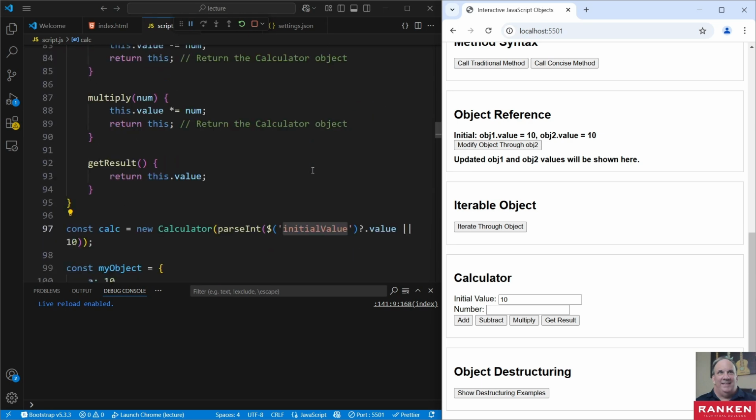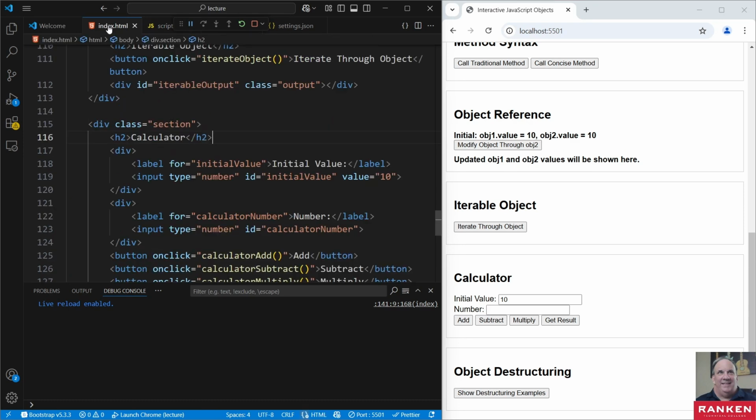But if we come down here, this calculator class is getting created here, creating a new calculator. Okay. So this is basically on page load, right? Because it's not in a function. It's basically right there in the script itself. So it's going to run when the page loads, right? It's going to create a new calculator object, and it's parsing an integer here of this initial value. So if we go over here to the index.html, it has this initial value equals 10.